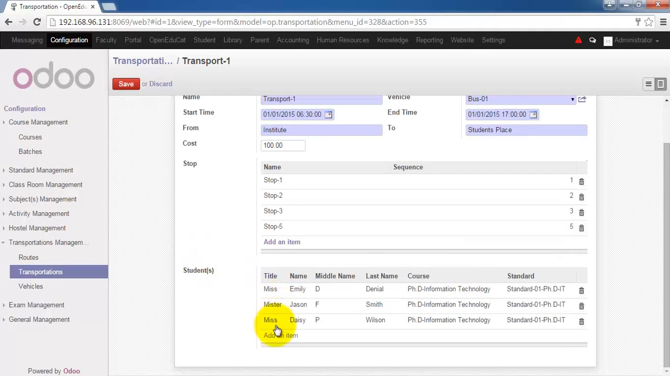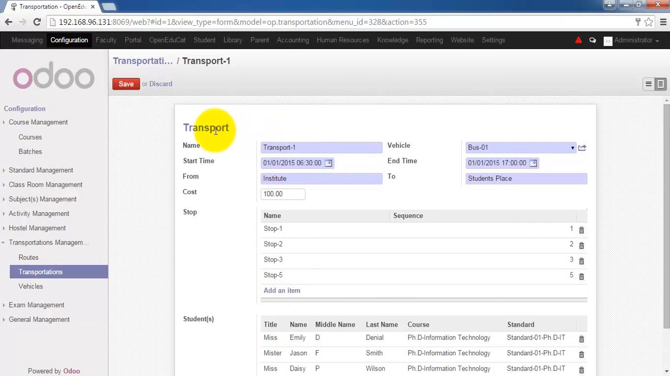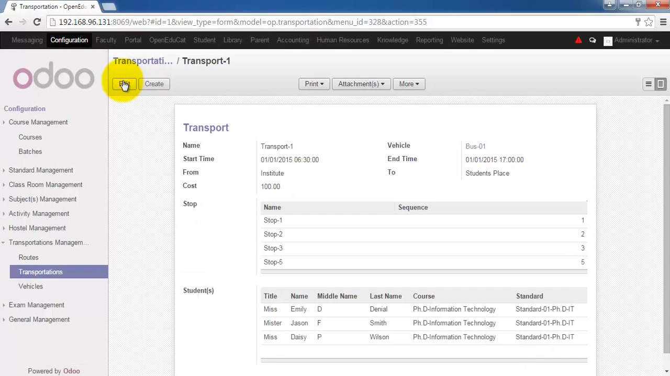Under the students, you can select who will be using this transportation. So this is how you can configure the transportation related information in OpenEducate.